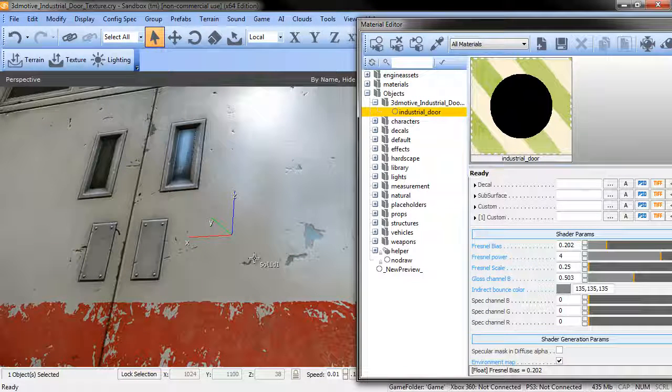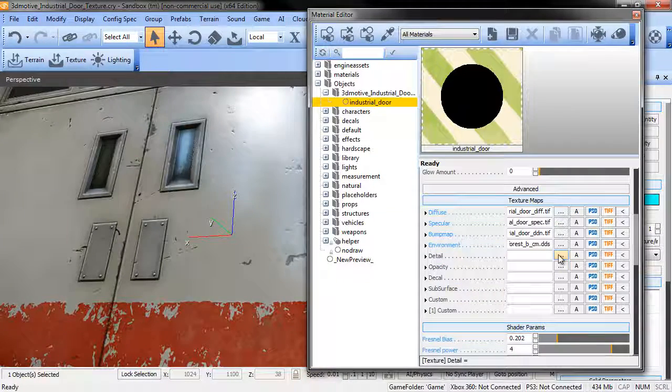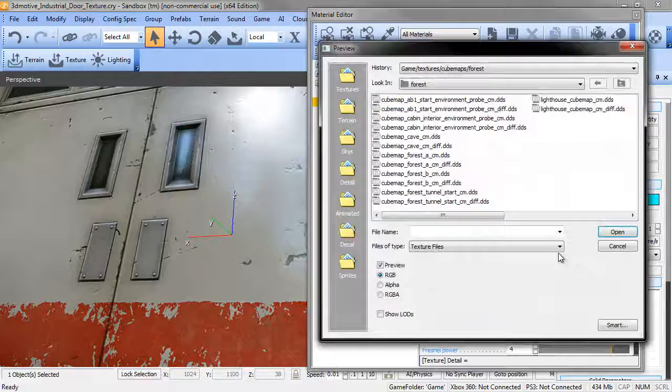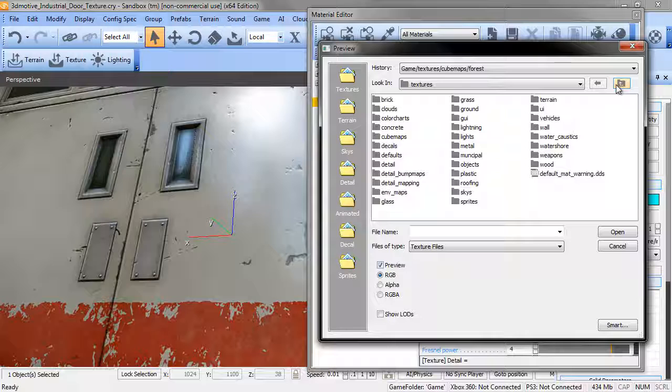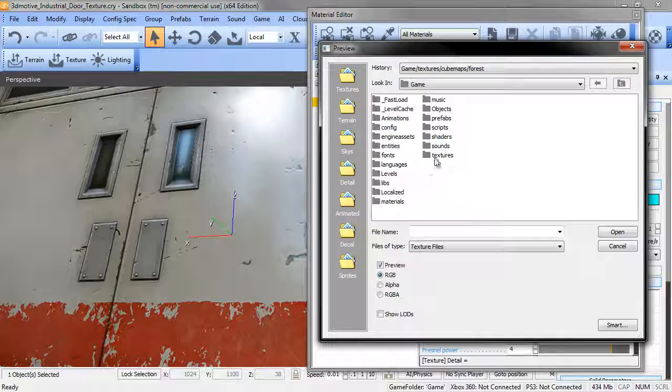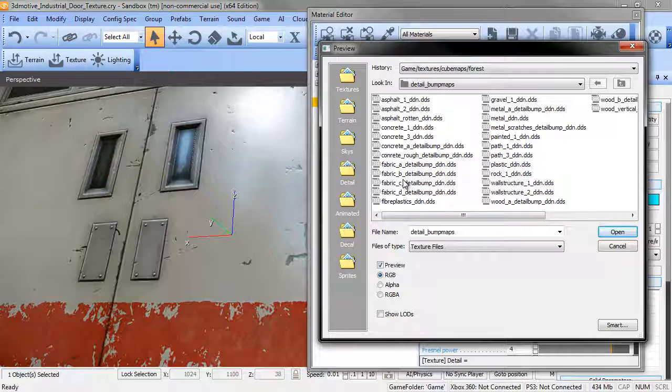But I think this texture looks a little bit too clean right now. Especially this glass seems way too even. So what we can do is add some detail maps to our texture. So if I click on this button next to detail, we can load a detail bump map. So if I find the textures folder, then I will go to detail bump mapping. We've got a bunch of pre-made bump maps that you can find in CryEngine 3 SDK. So here I'm going to go with this metal DDN DDS.